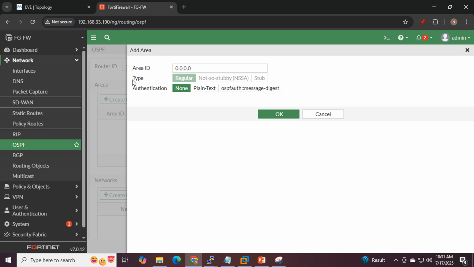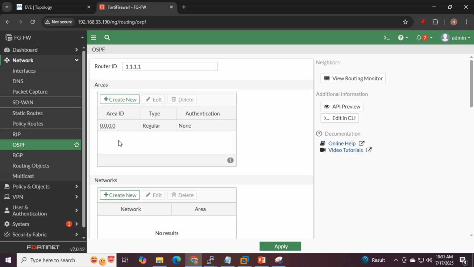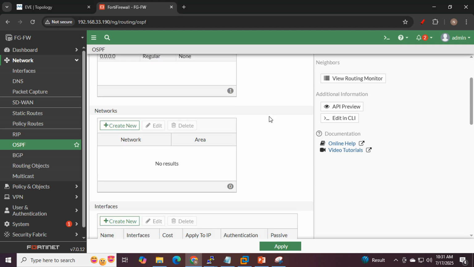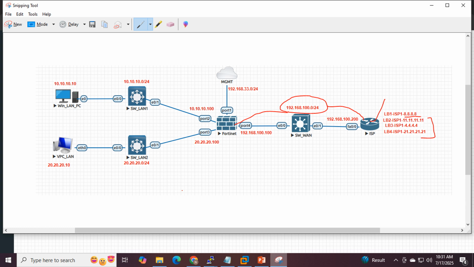We can select the type of area and configure authentication as well, but that is not our requirement, so I'm not going to configure it. I'm going to configure simply the area ID and click OK. Our area ID is configured. Then there is a network section, where we choose which networks to advertise in OSPF routing.